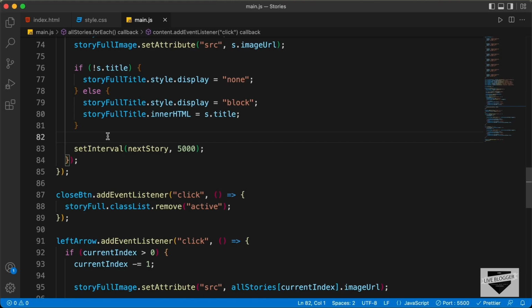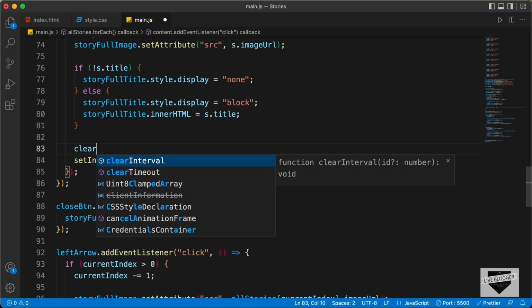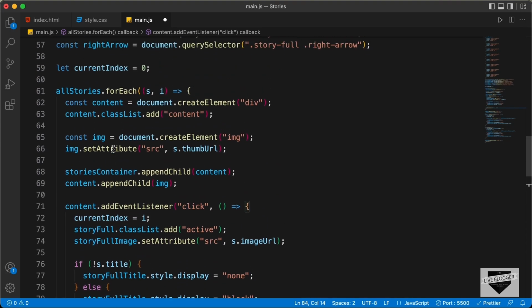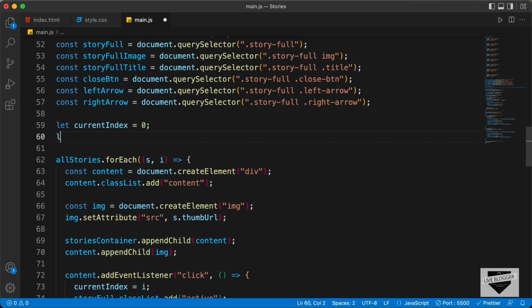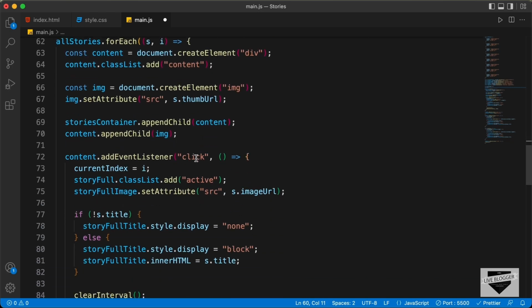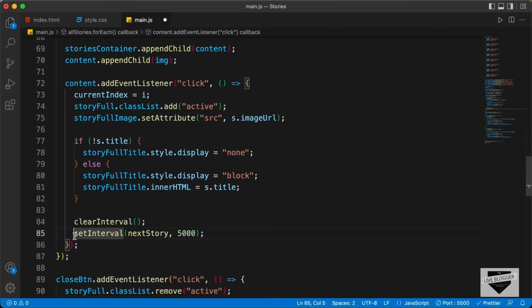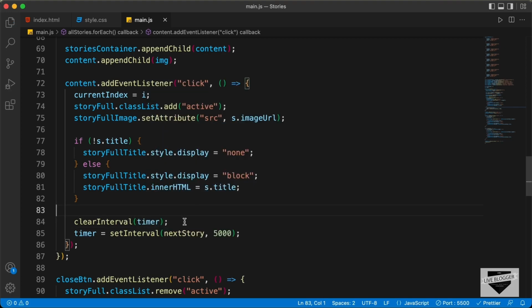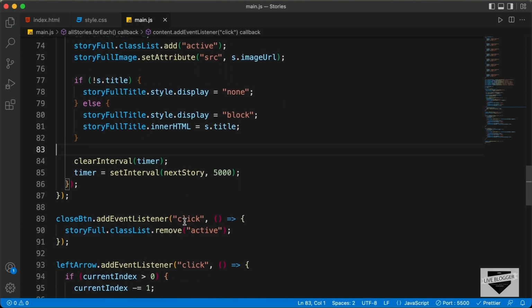So let's go ahead and call a function called clearInterval, and here we need to add the name of the interval. So let's go ahead and create a variable over here. I'll just name it timer, and now let's scroll down, and here I'll just type timer equals setInterval, and here I'll just pass the name of the timer. So I'll just type timer over here, and we'll do the same for the next and the previous buttons.